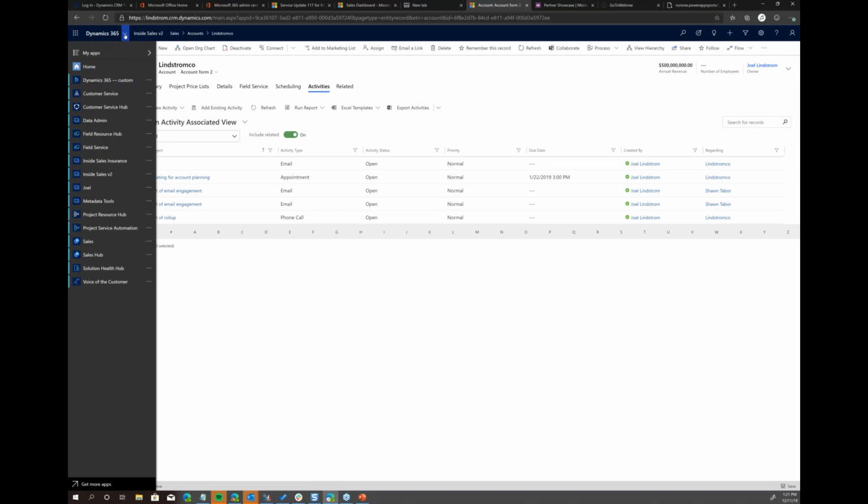Same thing if you have the salesperson versus the sales manager, where the salesperson just needs to do opportunities, and the sales manager has more dashboards. They've got different views. They've got different forms, maybe, that have some more management visualizations or something like that. Consider giving the sales managers their own app.